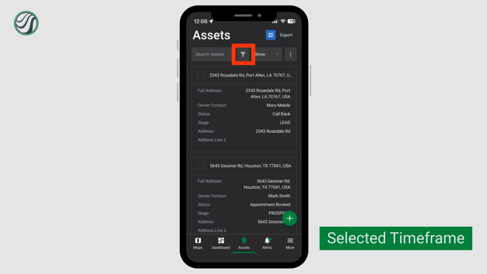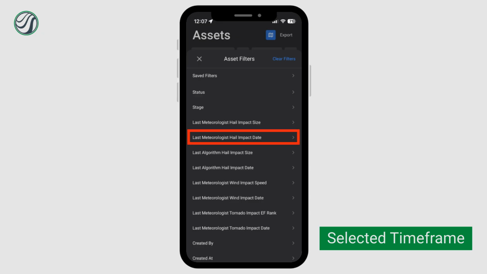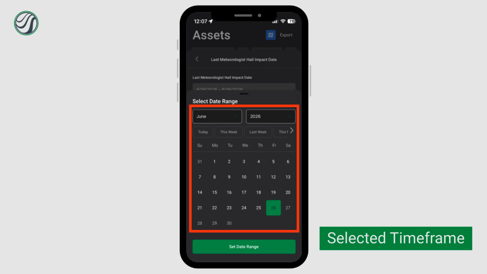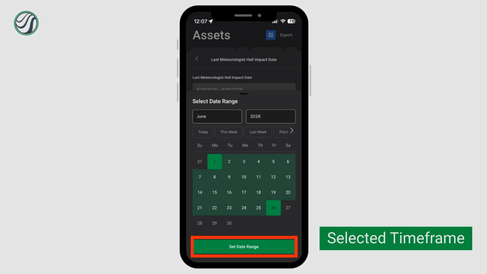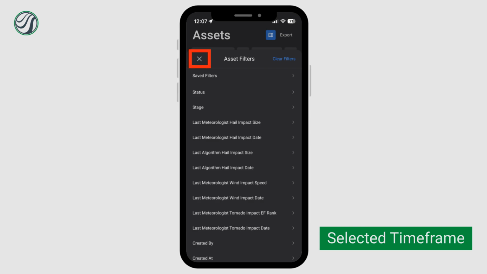First, select the Filters button. Here, you can use weather filters for hail, wind, and tornadoes. To find assets impacted during a certain time frame, select Last Meteorologist Hail Impact Date. Then select the calendar field. Next, select your date range, such as this month, and select Set Date Range. Then tap Apply. Tap the X to close asset filters.